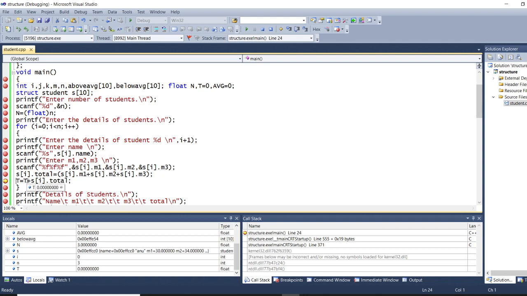So you need to do t plus si dot total. Initially t will be 0, it is over here, t is 0 plus si dot total is 101. Now it's very simple, that is, t is 101. This is the first student total. So you got the first student total in t. Now I'll click on this, continue.